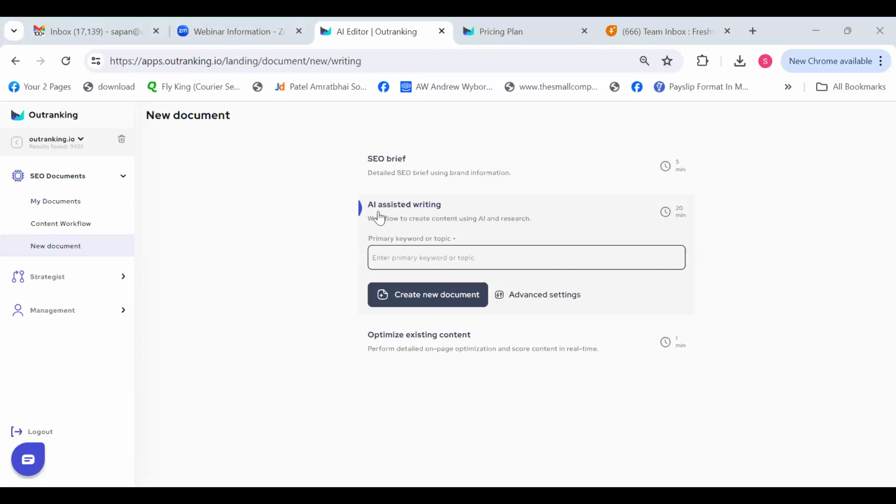The second one is AI assisted SEO writing, which is the most popular one, wherein you can create the entire content from scratch, from title to outlines to generating an optimized first draft, and then adding originality to it, aligned with EEAT, and then optimizing it, editing it further, and then publishing the content.